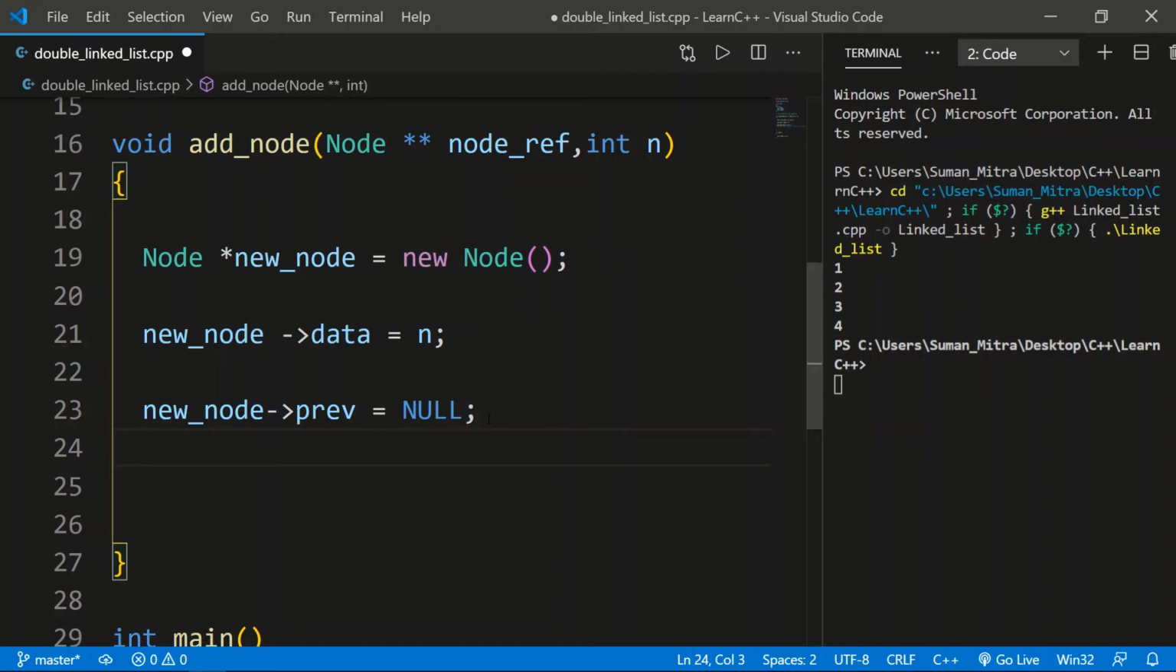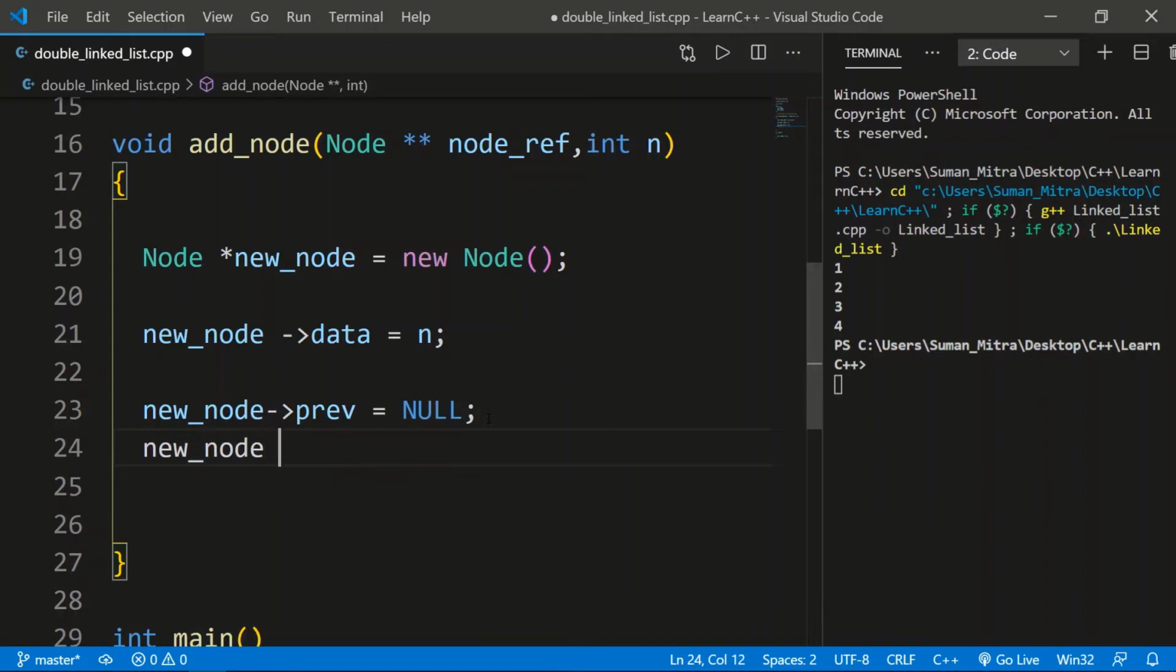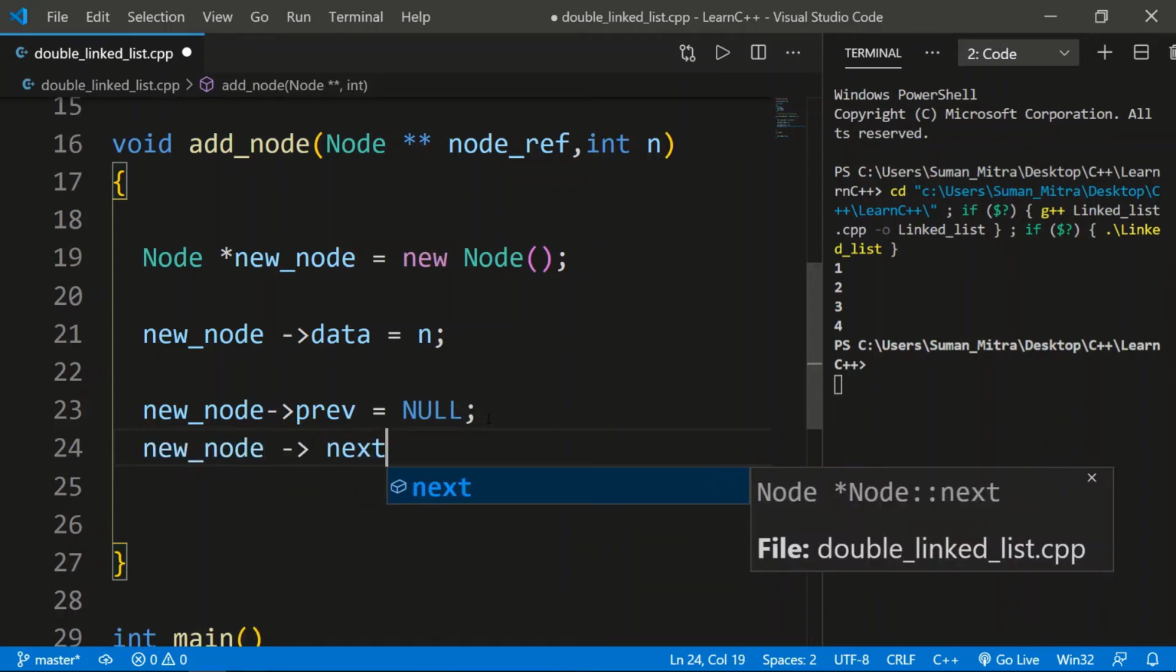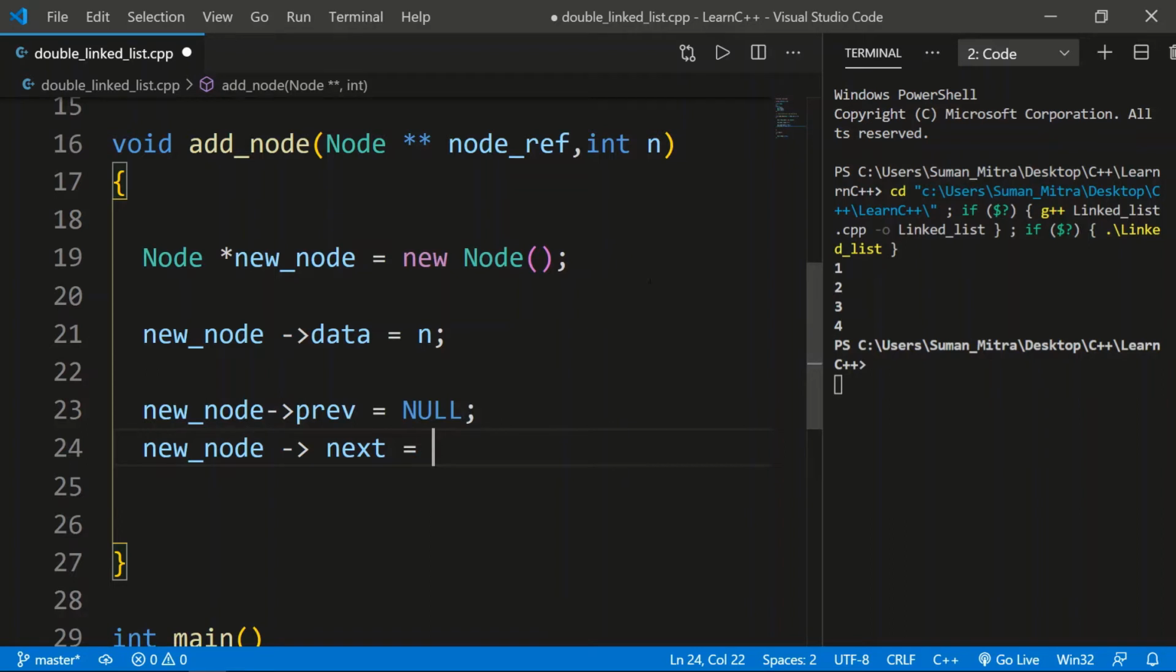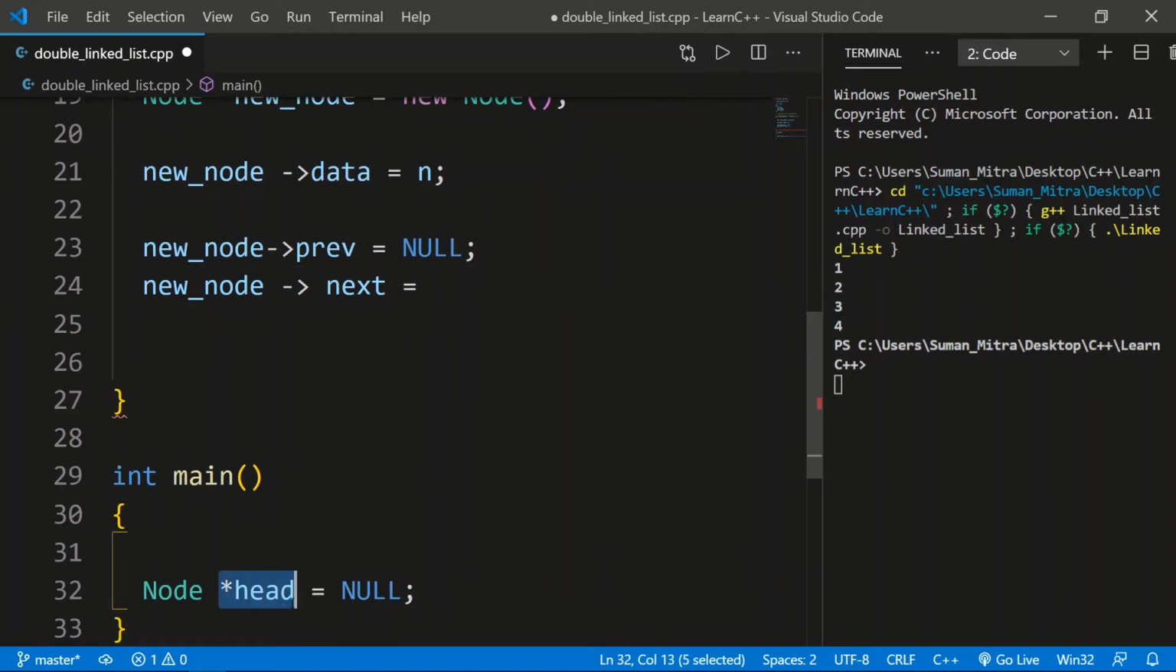So we'll write new node next. New node next should point to the head. The head we declared here, it should point to this head, because we wanted that whatever is entering, it should enter in the head.